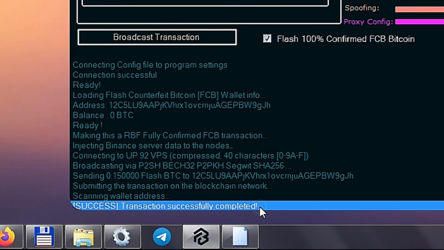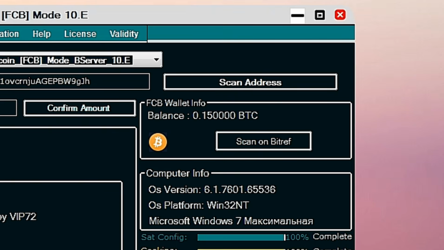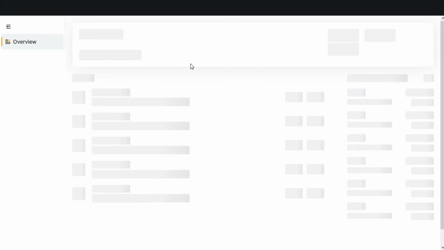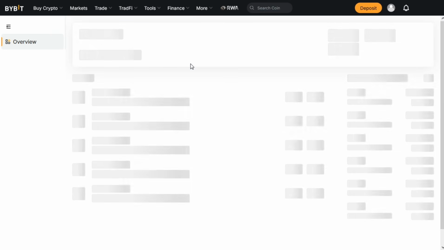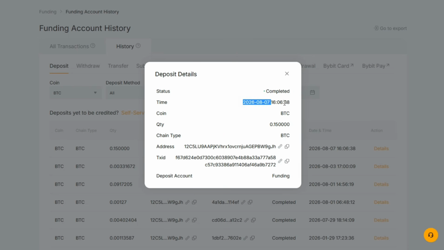When it's done, you'll see the transaction successfully completed and the balance has changed. Now let's check on the Bybit. It takes a couple minutes to arrive, so let's wait and refresh the page. It took about 7 minutes and Bitcoin arrived to my balance. Now let's check on transaction history. As we can see, 0.15 Bitcoin just arrived to my wallet.